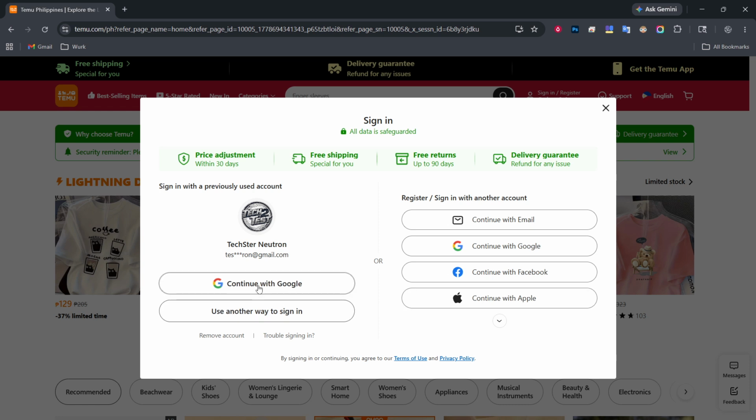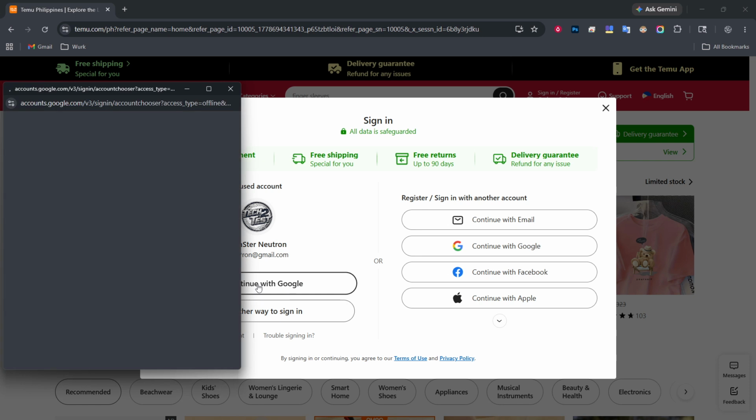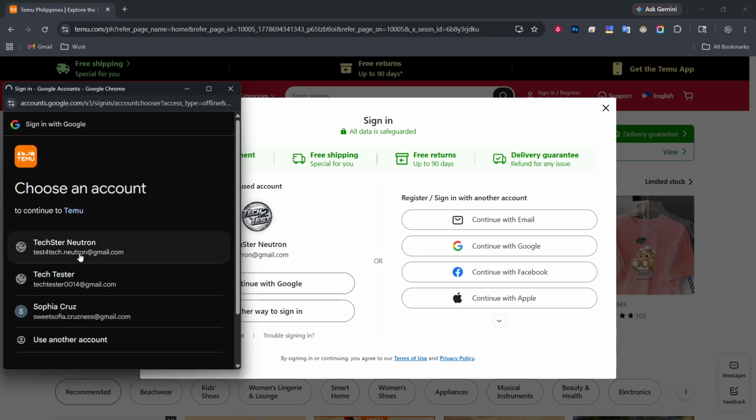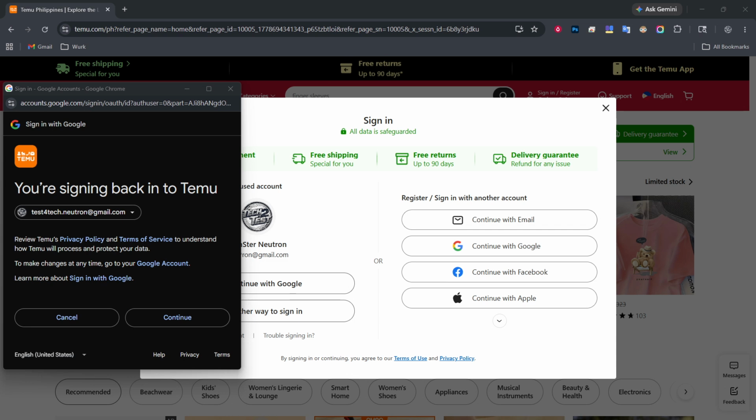If you choose to continue with email, you'll typically be asked for your email address and your password, or you may be sent a one-time code for verification. This is a straightforward option if you prefer to keep your Temu login separate from other accounts. For added convenience, consider using a password manager and always avoid reusing passwords across different sites.